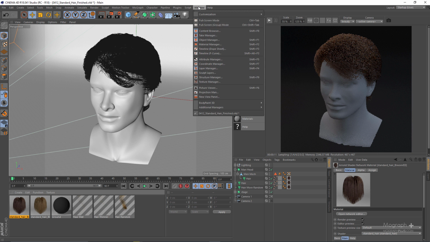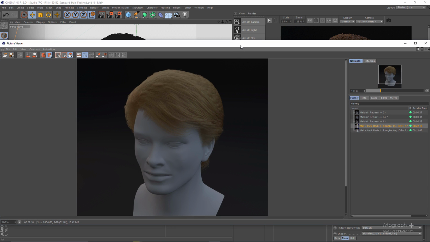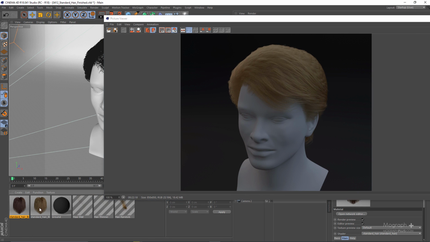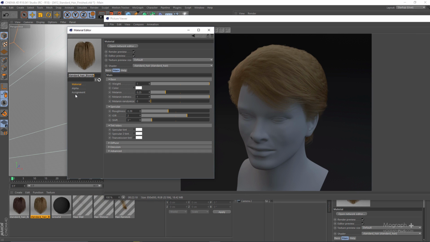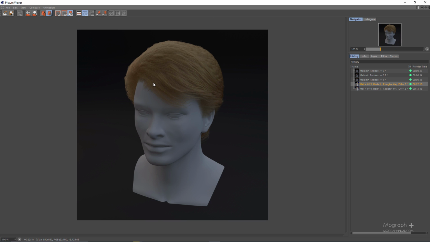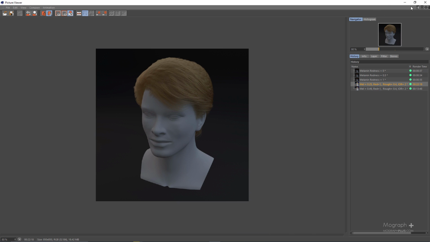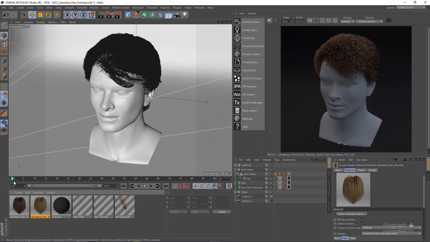If I go to my picture viewer, you can see this is our first final render, and the material that I have used for this render is this blonde hair. As you can see, the melanin is set to 0.25. I have increased the redness to 1. The roughness is set to about 0.4 and the IOR to 2. And this is the render that we are getting. As you can see, it's really, really beautiful and realistic, thanks to the Arnold standard hair.